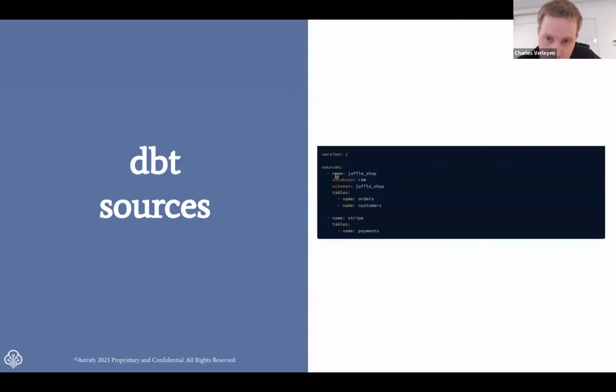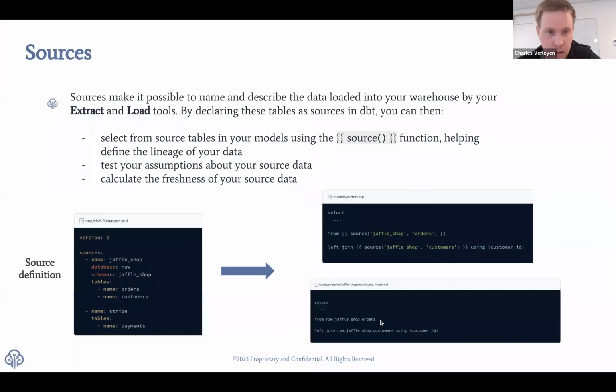As you can see here, in source you define where your different tables are located. Here you have data from Jaffle Shop. You might have data from Stripe. You might have raw data from HubSpot, etc. The source is of course the entry point of DBT, but you can also document those sources, you can test those sources, and you can put data freshness on them.